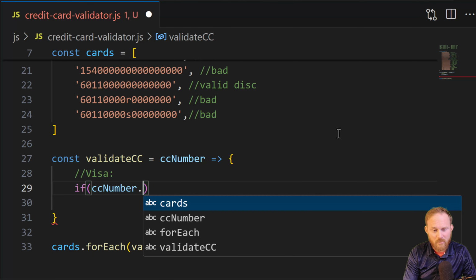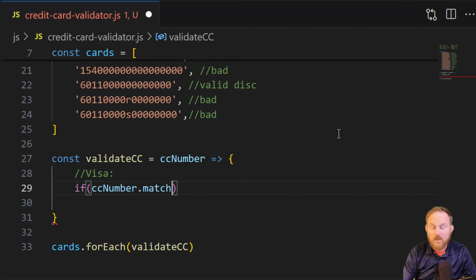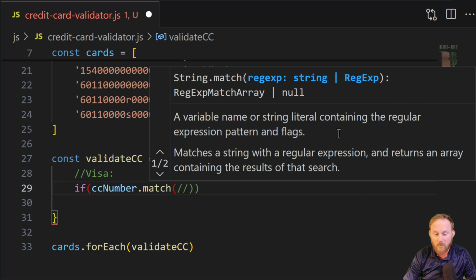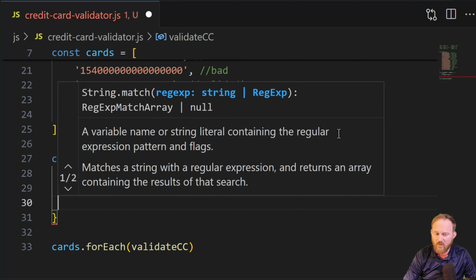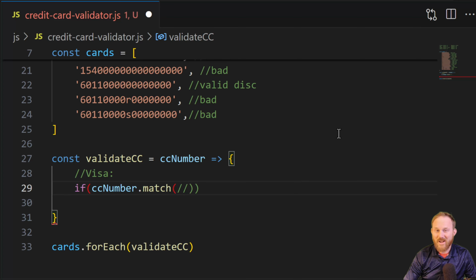So I'm going to do if ccnumber.match. You can use a couple different regular expression methods. I would love to see other ways that you approach this. If you do things differently, that's always fun. But again, the task is pretty simple, so you don't need to be overly complex whatever you do.